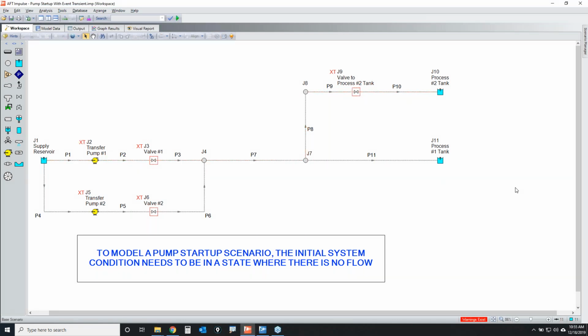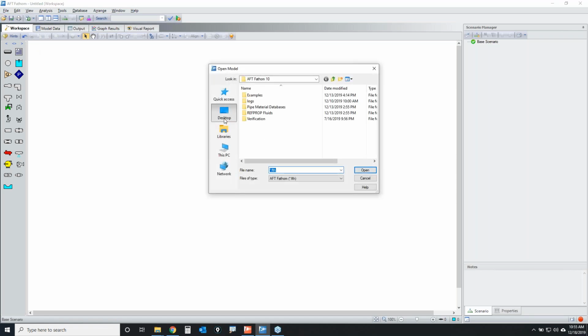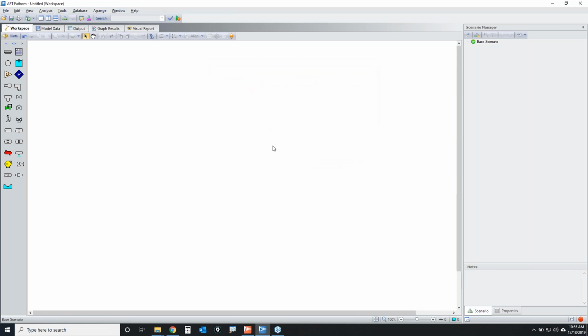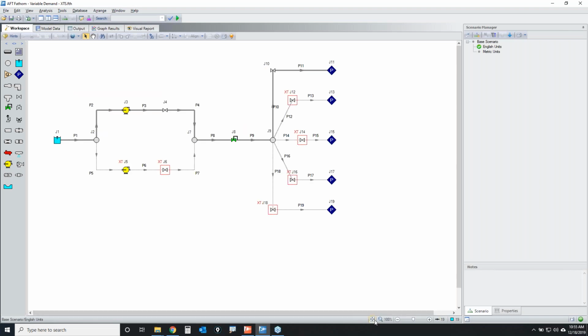Now, let me go ahead and open up Fathom, and I'll illustrate another type of event transient modeling. So let me go ahead and open up my model here really quick. Give me just a moment. All right. So here we have a system that is doing transient, where I'm running the simulation.